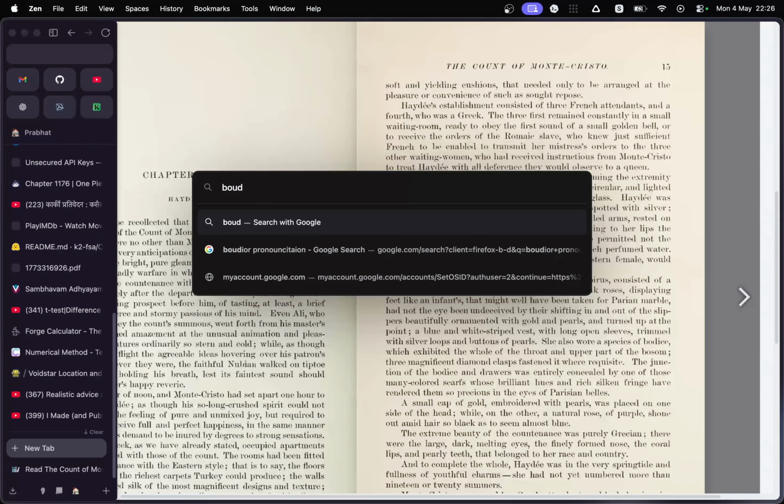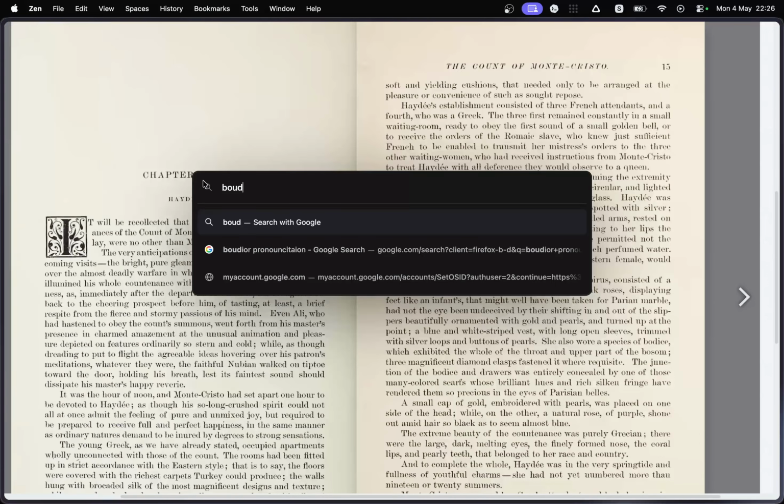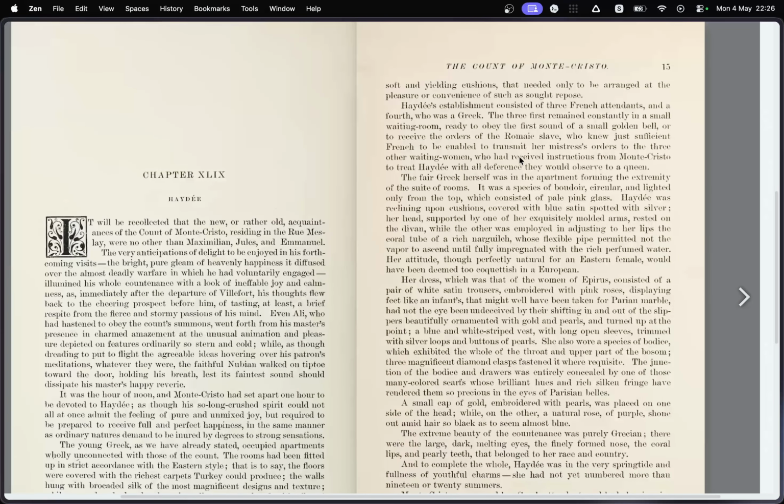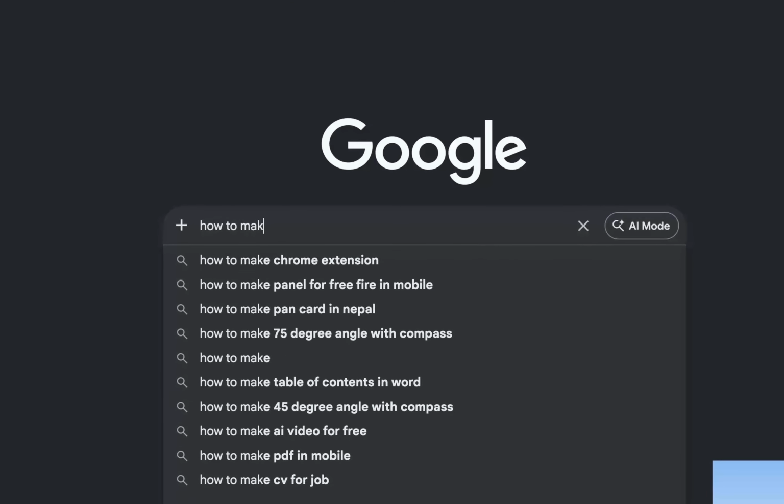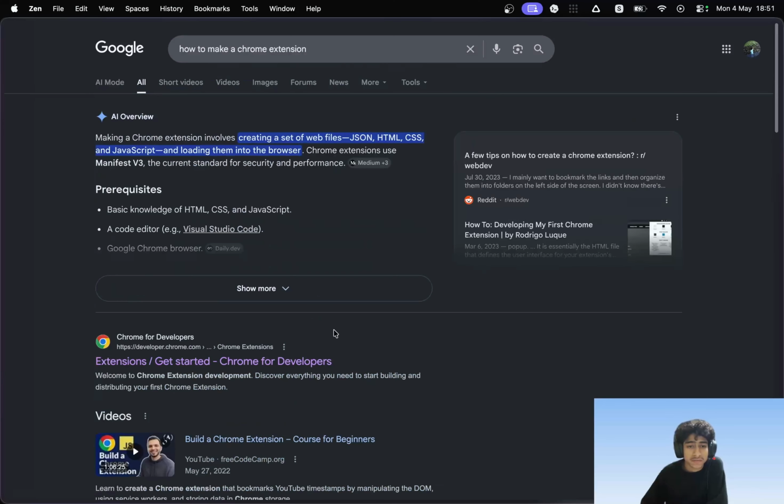What if I make a Chrome extension out of it? That's a good idea. I mean, how hard can it be? How to make a Chrome extension?